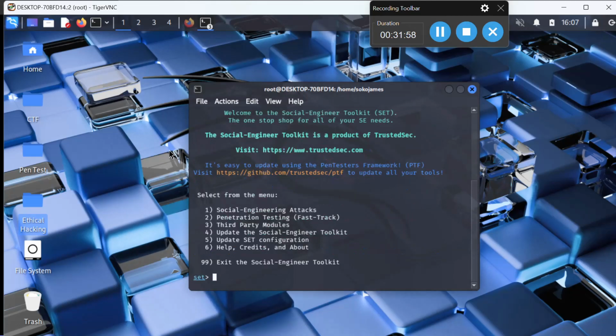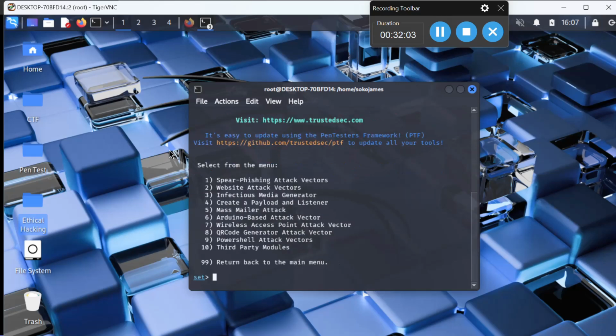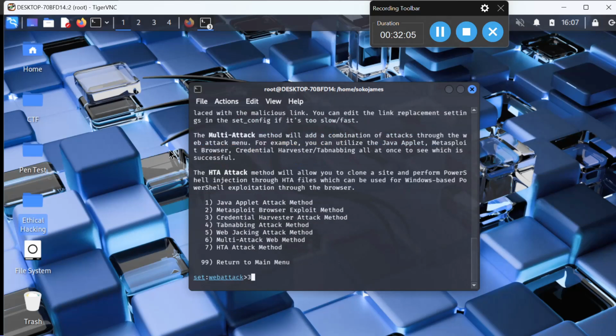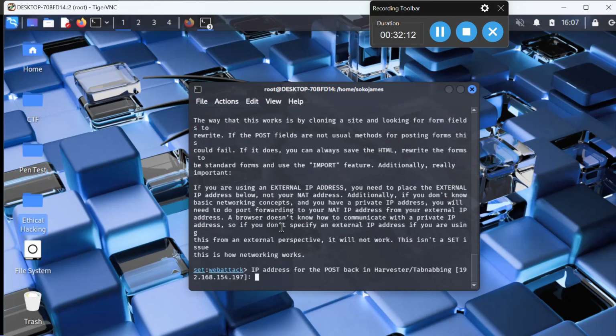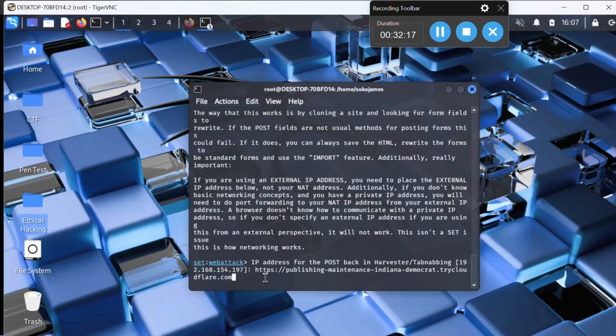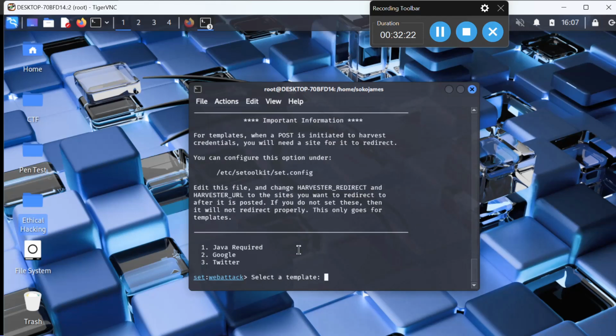Then now again we'll say social engineering, then here we'll go with maybe web template. Okay, so I'll go with one. Then instead of pasting our IP address, we're going to paste that Cloudflared link. Okay, and press enter, because we want to make sure that we are able to access this particular link from anywhere in the world, public network.